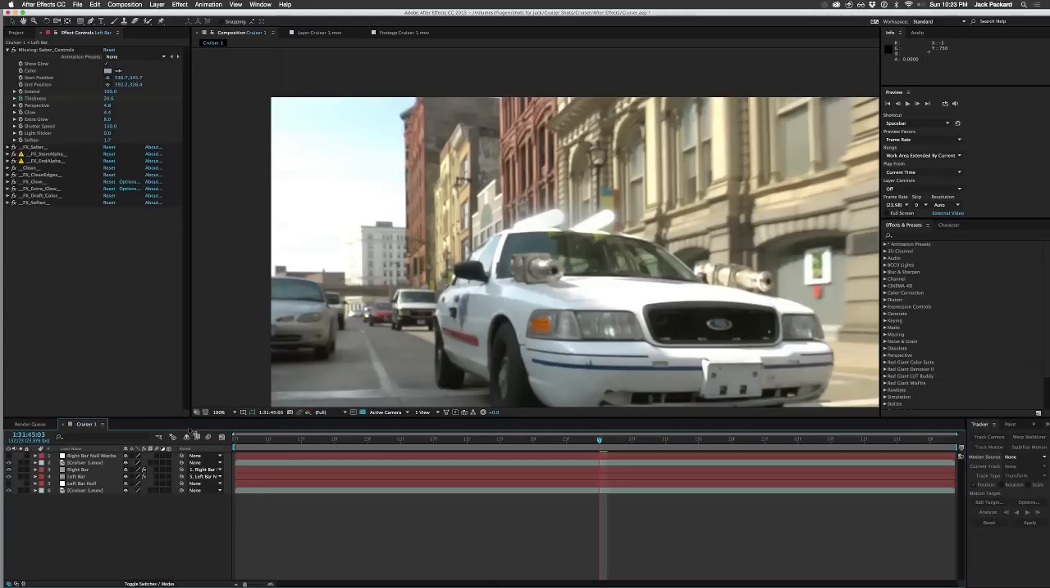Yes, that looks much better. Now I've moved it to be on the top of the car. And that looks much, much better. Great.